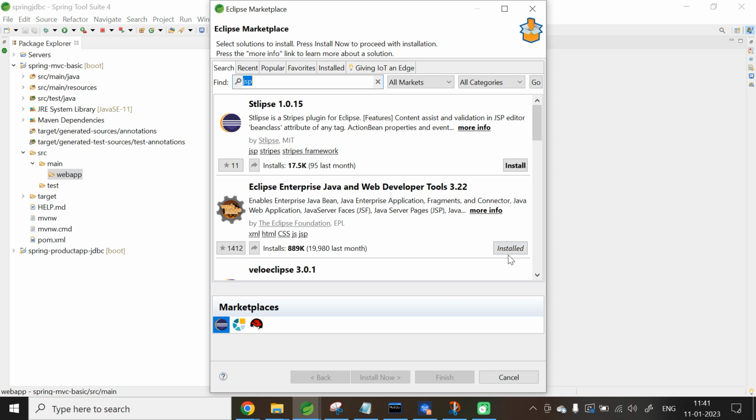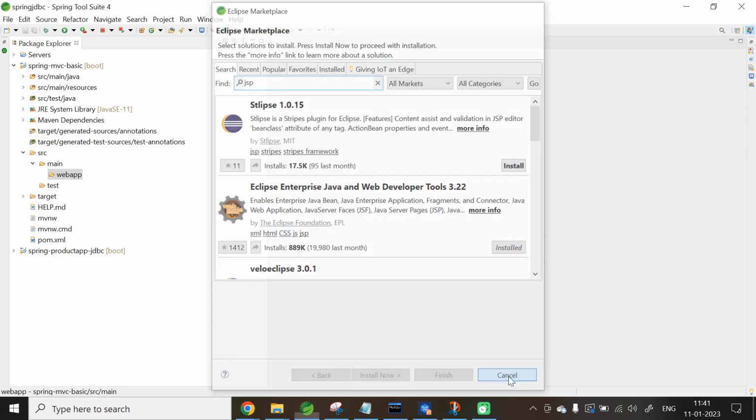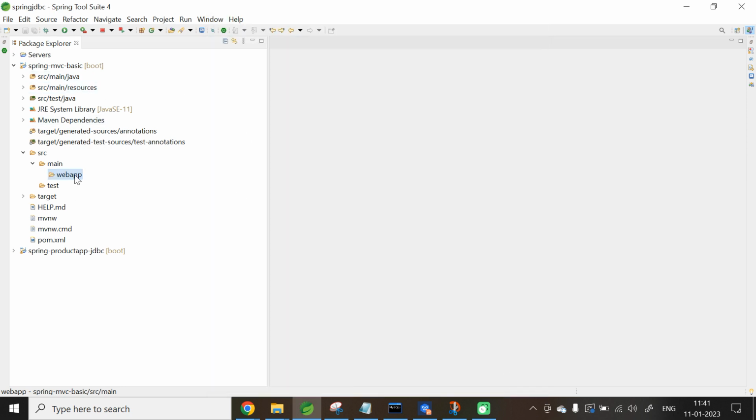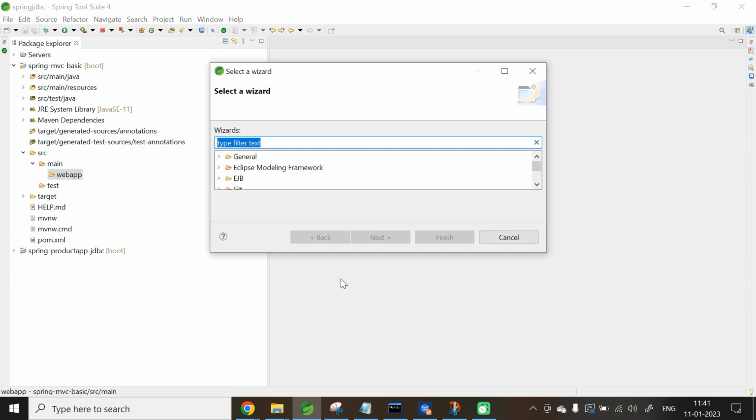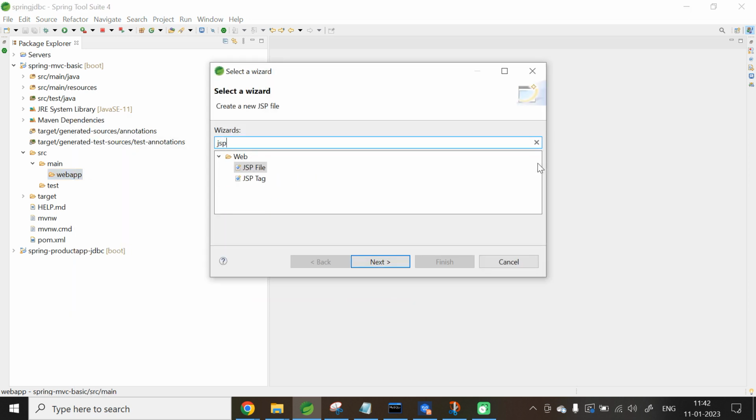For me, I have already installed it, so I have got the JSP file plugin. Let me cancel this. Now let me select webapp, right click, new, other, search for JSP.